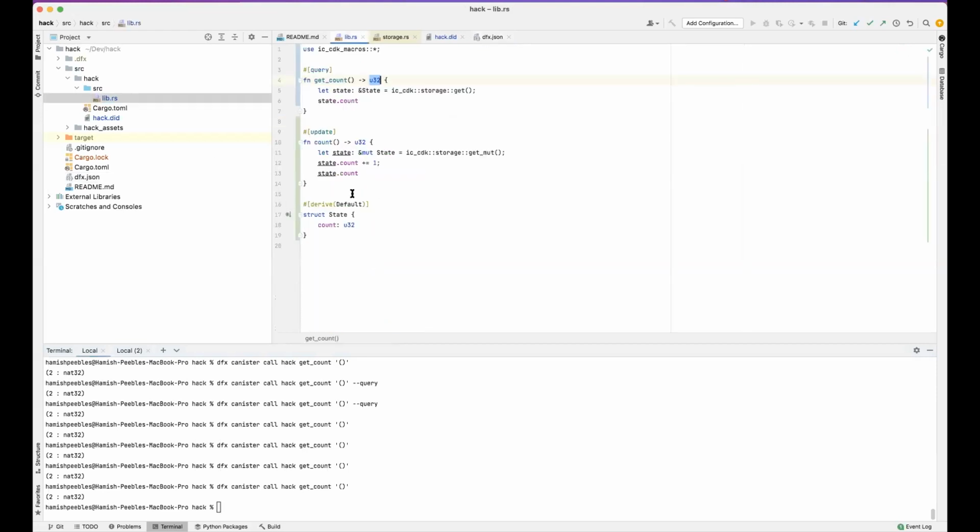Okay, we could add a reset function. So it's another update. This returns nothing, so the syntax for returning nothing is just like that. And again, this time we want to get the state, and we want to get a mutable reference to the state, as we did in the count. In this instance, we've got a mutable reference to the state, but we want to reset that value back to being the default.